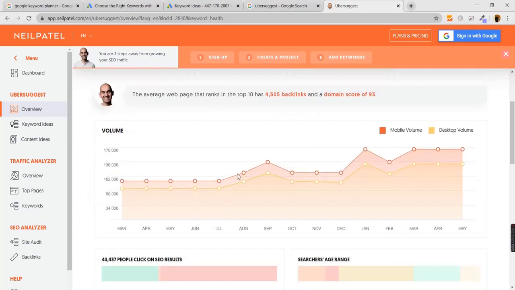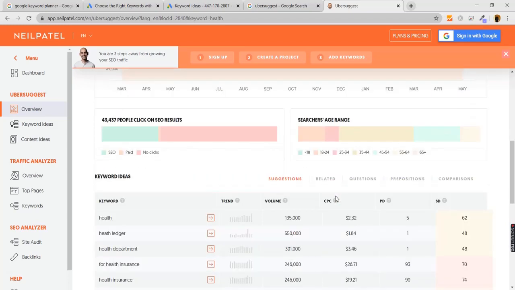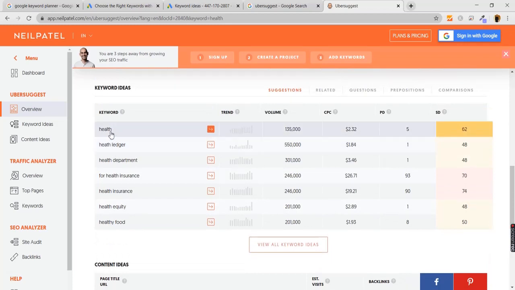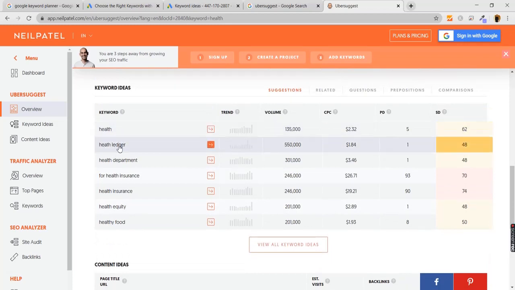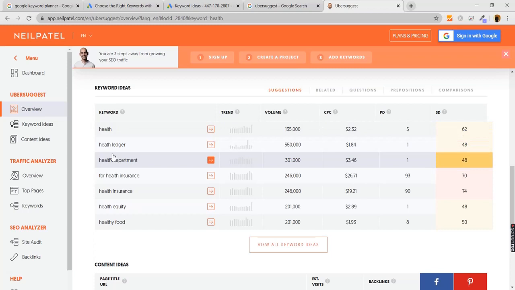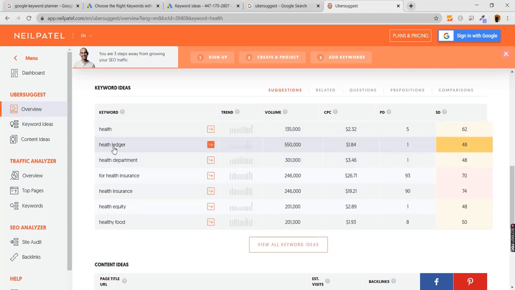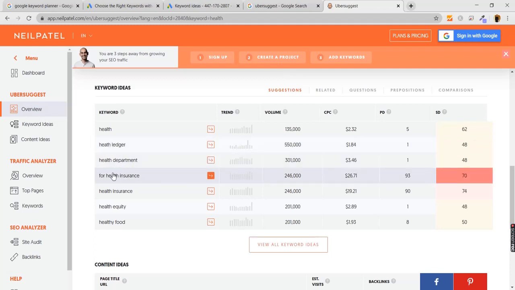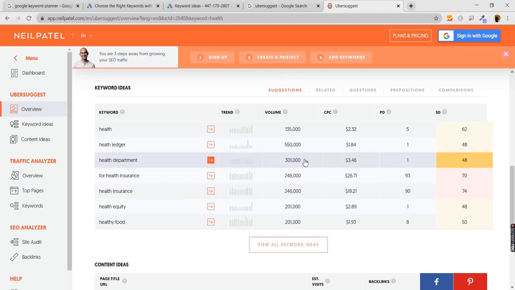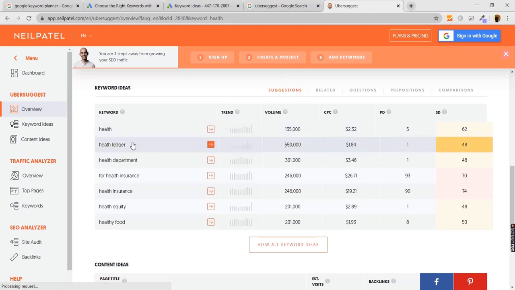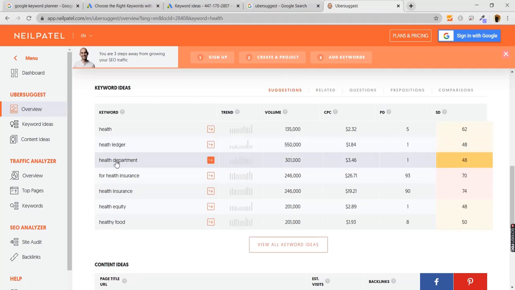And if you come down, Ubersuggest is also showing me the data in graphical format. Okay, and if you further come down, here you can find the related keywords. I searched for health, and this is what people are searching on Google related to health, like Heath Ledger, health department, health insurance. And this is also showing the volume, like this keyword is searched 5,50,000 times per month, and the health department keyword is searched 3 lakh times.